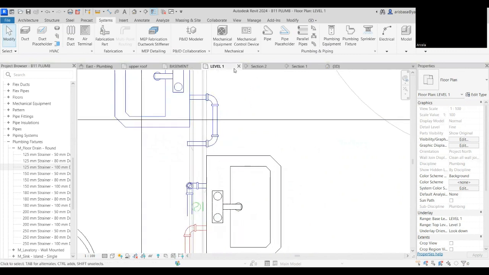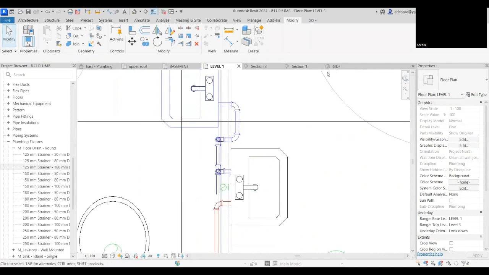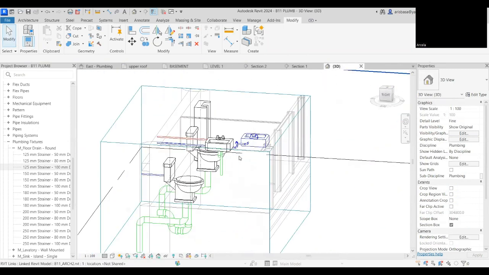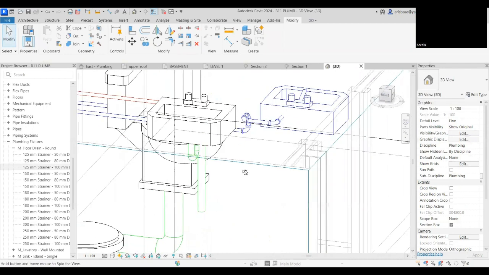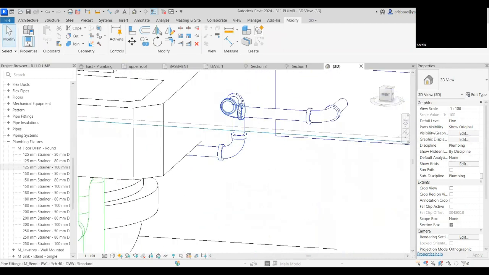I will use, what should I use? TR. Modify this tool. Okay, trim extend to corner. See, look what's gonna happen. Click this and that. See, connected, right? Went there. Let's look at the 3D. Okay, it's not perfect, but it will find its way.